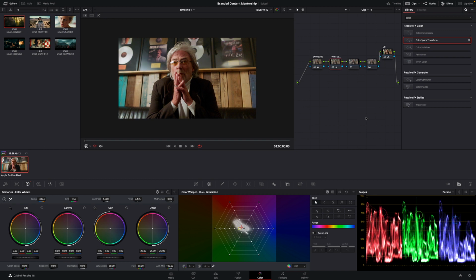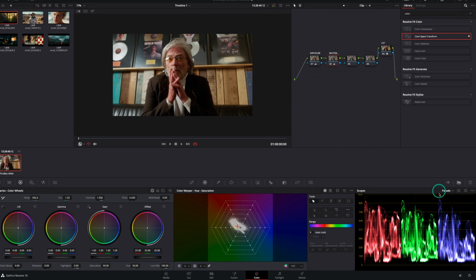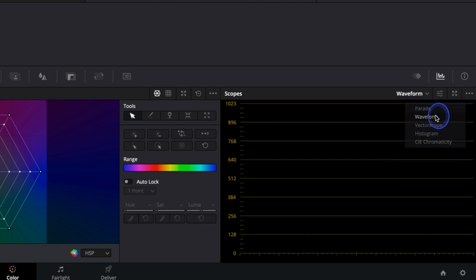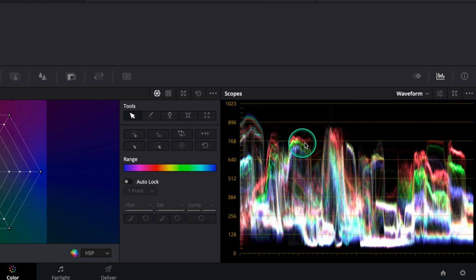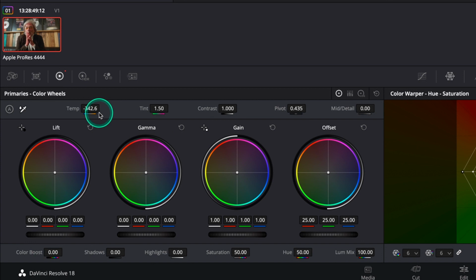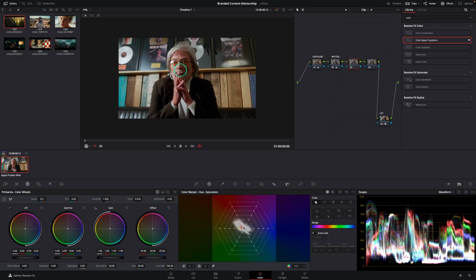And there are a couple ways to see if we are white balanced correctly, like using the waveform and seeing if the red, green and blue channels are lining up. If it's not matching, we can change it by adjusting the temp or tint slider in the primaries to balance it out. We can use the third node for other corrections if needed, like saturation or contrast, but let's leave this one empty for now.